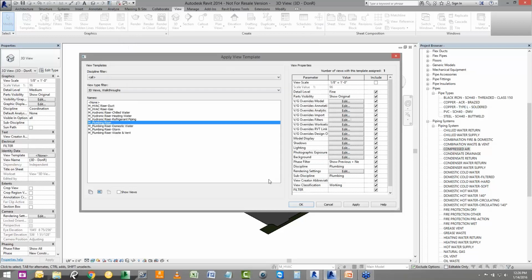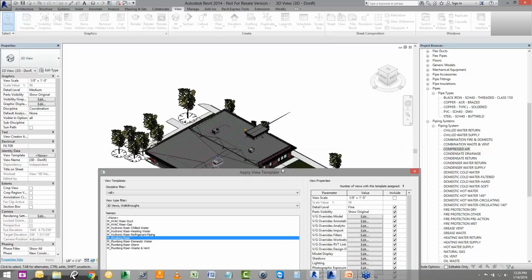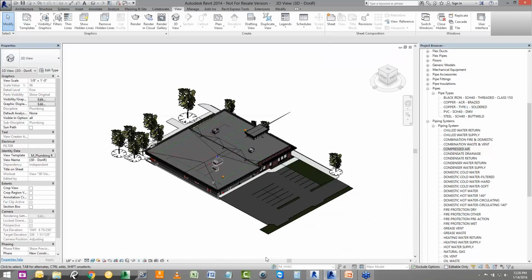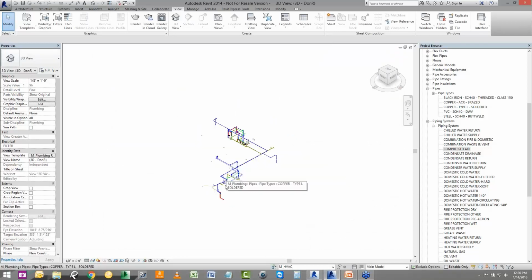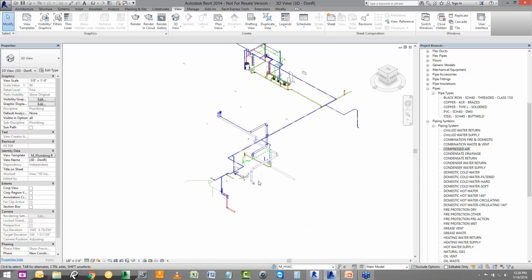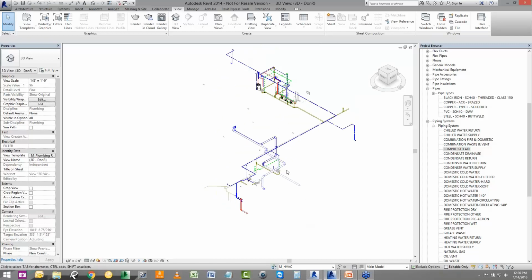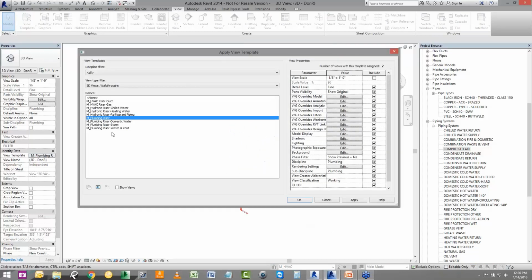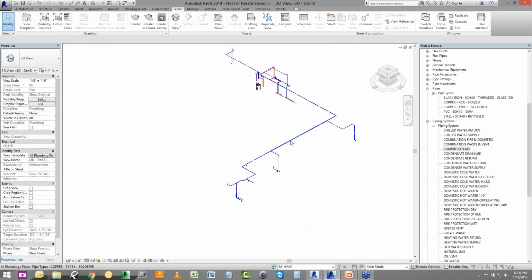So I'll cancel out of that, and I'll show you the power of view templates here by simply going to my plumbing riser, and I'm going to go ahead and apply this view template to this view. Remember, this view has the full building and everything on it, and I'll click OK. Right now we have our plumbing riser, and this is including all our existing and all our new construction. We can also apply different templates here, excuse me. I'll go ahead and apply the domestic water riser template. I'll click OK. You see it changes to the domestic riser.